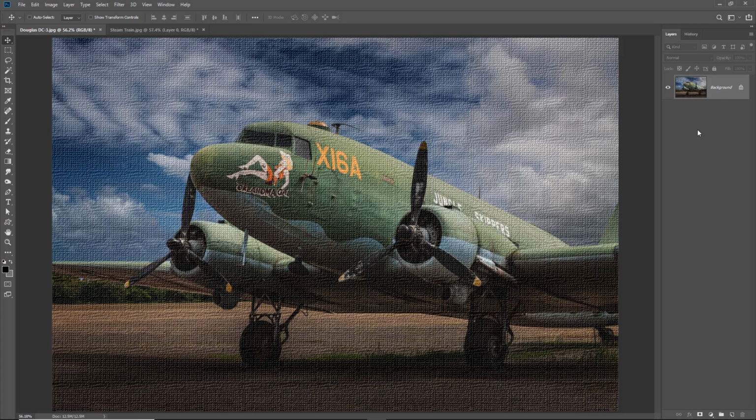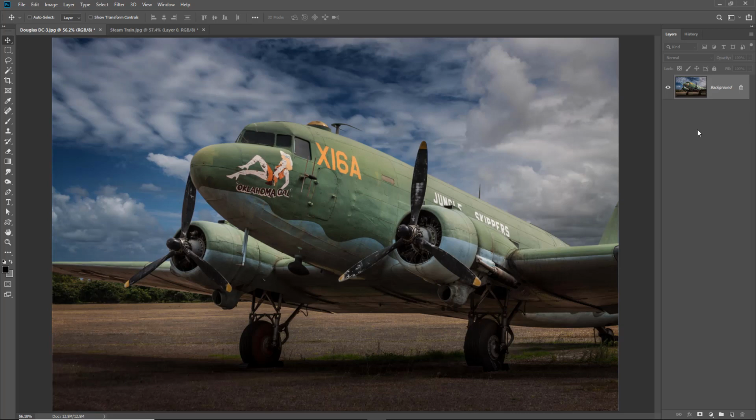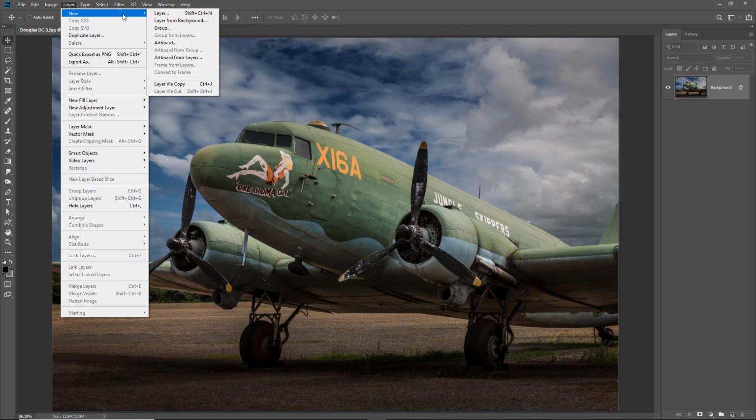Here though, I can hit Ctrl Z because I can show you, I think, a much better way. We need to create a new layer. Let's do that from the top left of the screen. Layer, new layer.